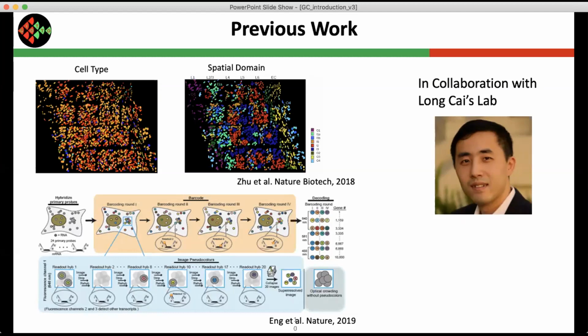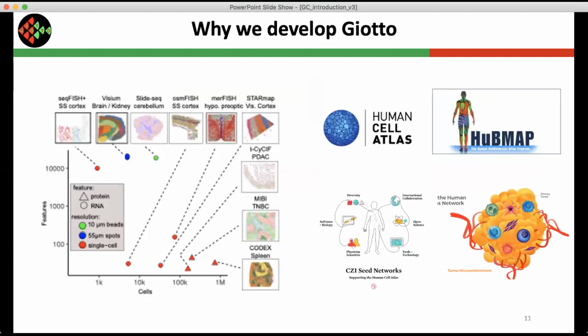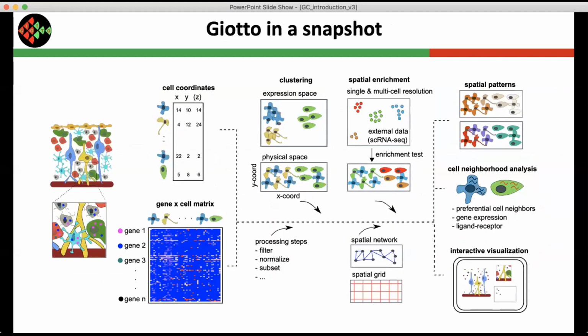In the past few years, there's been tremendous development in this spatial transcriptomics field. As you can see, there are a lot of diverse technologies that have been developed, and also there's a huge interest from the biology field. Some of them are listed over here. Together, it becomes a very powerful toolset to dissect biology and medicine. At the same time, we feel that there's a lack of computational methods to analyze this kind of data, which motivated us to develop this tool we call Giotto.